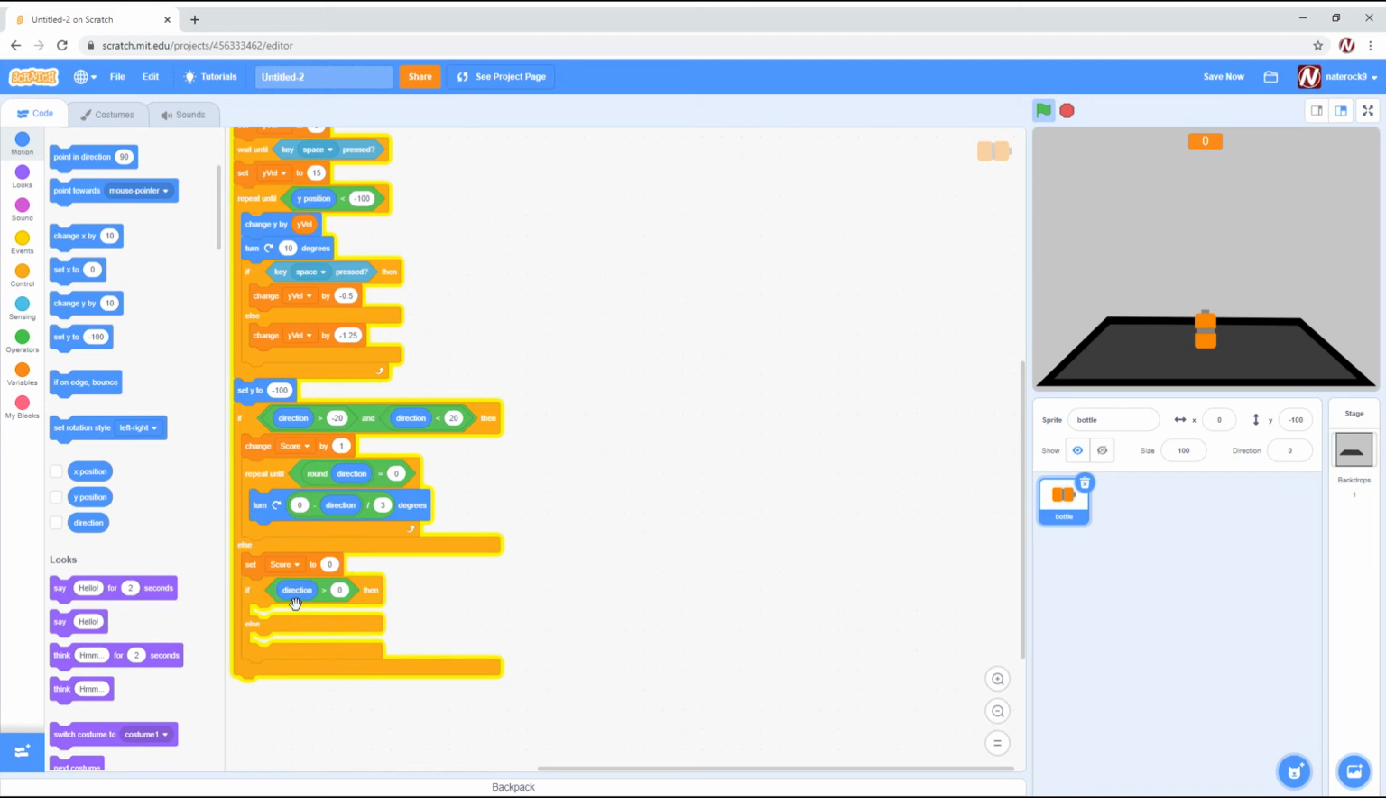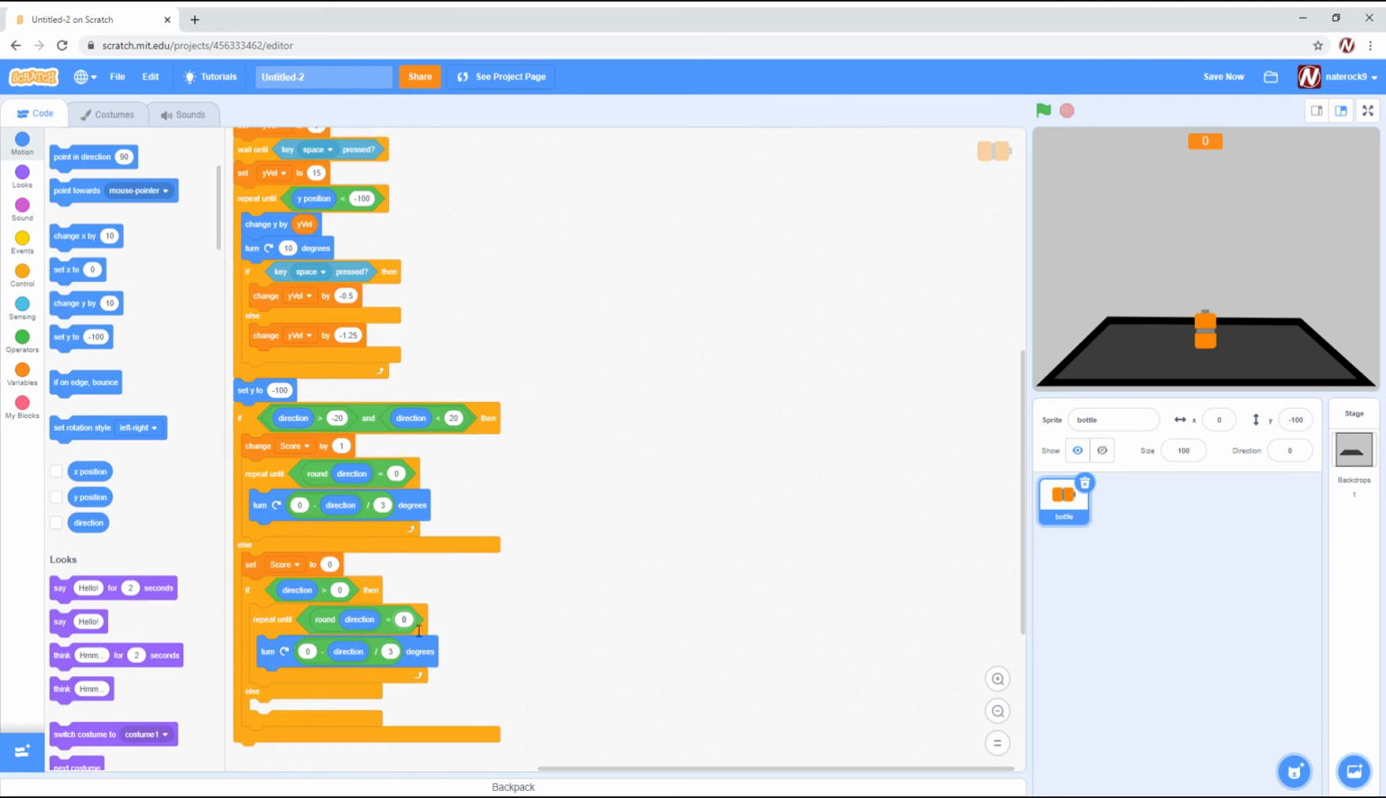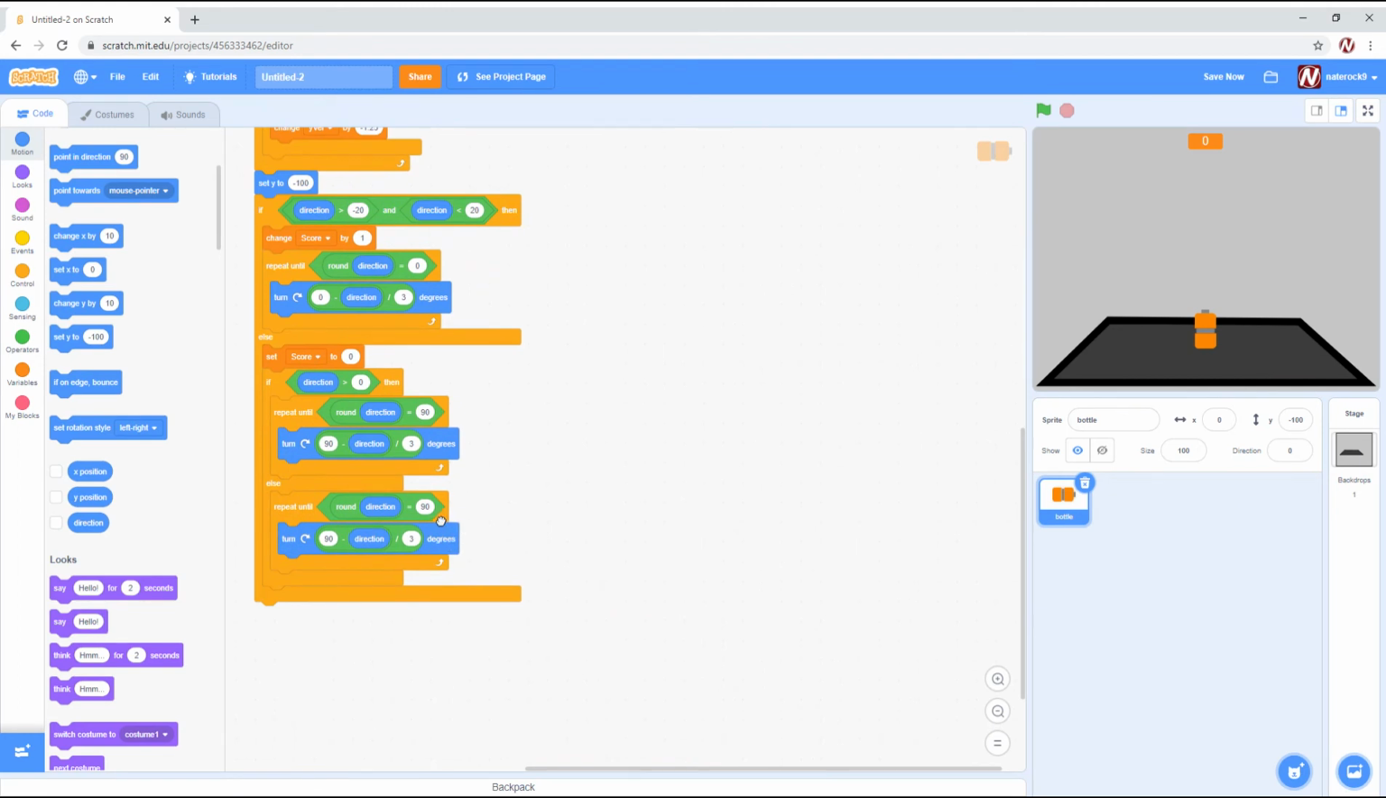So if direction greater than 0, we are gonna repeat until we can duplicate this. Round direction equals 90. This is gonna be first to make it fully fall. We are gonna turn this way 90 minus direction divided by 3. Alrighty, so we are going to do an else. We can duplicate this, and then we can just change these numbers to negative 90.